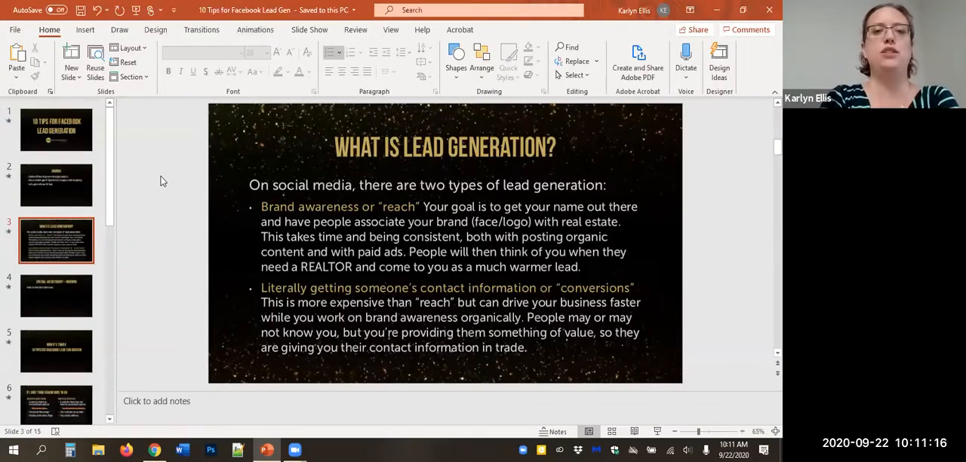So conversions, which is you get a name, a phone number, an email, something about the person. It's more expensive because it's more competitive. That's what most people are doing when they're running ads. So therefore you need to spend more money to rise above the rest of the noise on social media. It can also drive your business faster because you're paying to give someone a value so that they give you their contact information. It's very cut and dry, it's very formulaic, and the data is really nice because there's not a lot of gray area.